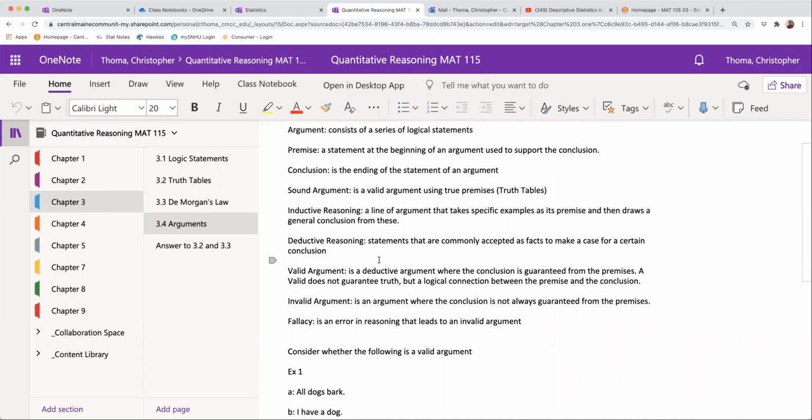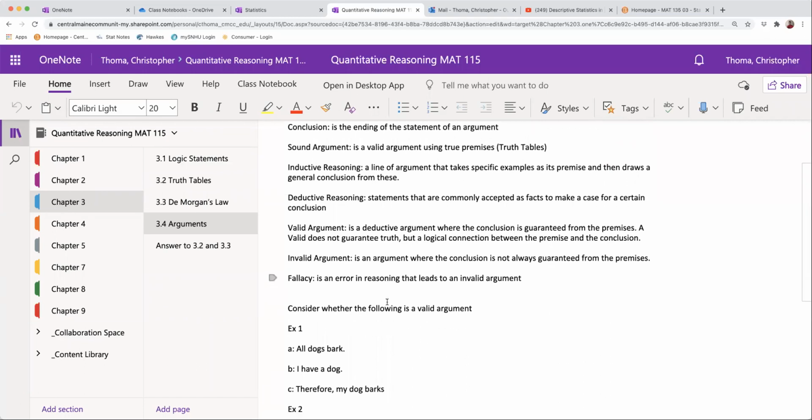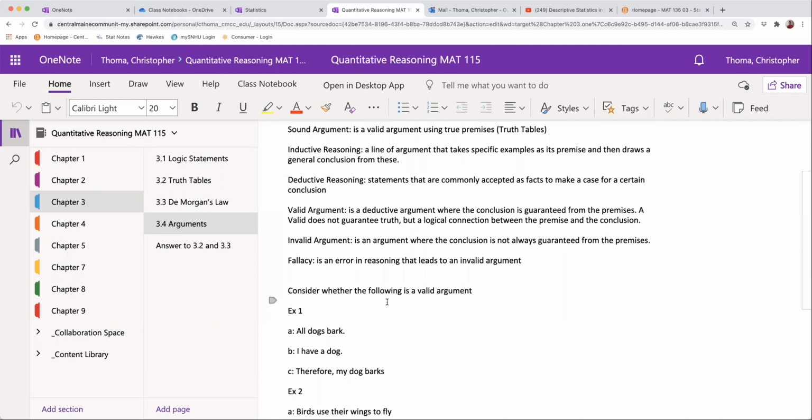A valid argument is a deductive argument where the conclusion is guaranteed from the premise. A valid argument does not guarantee truth. All a valid argument is, is that there is a link between these things that connect the premise and the conclusion. And if it is a valid link, then it is a valid argument. All right. An invalid argument is an argument where the conclusion is not always guaranteed from the premise, right? And then a fallacy is an error in reasoning that leads to an invalid argument, which is probably what happens more in society than anything.